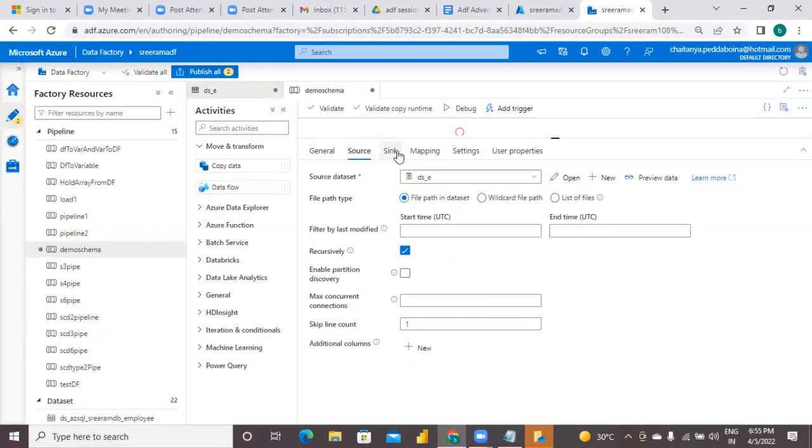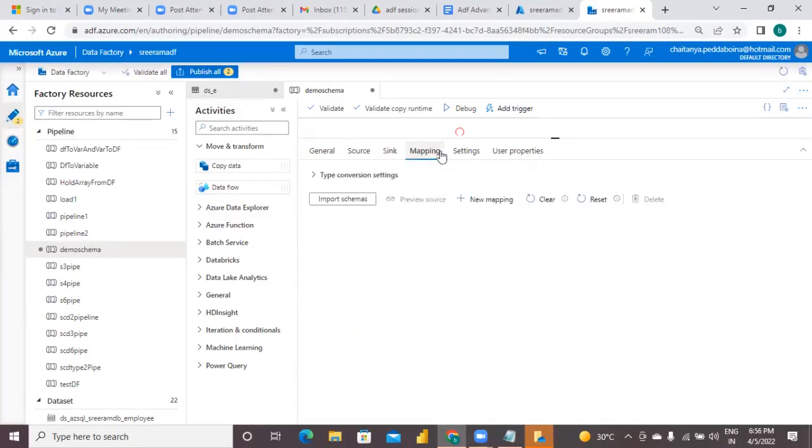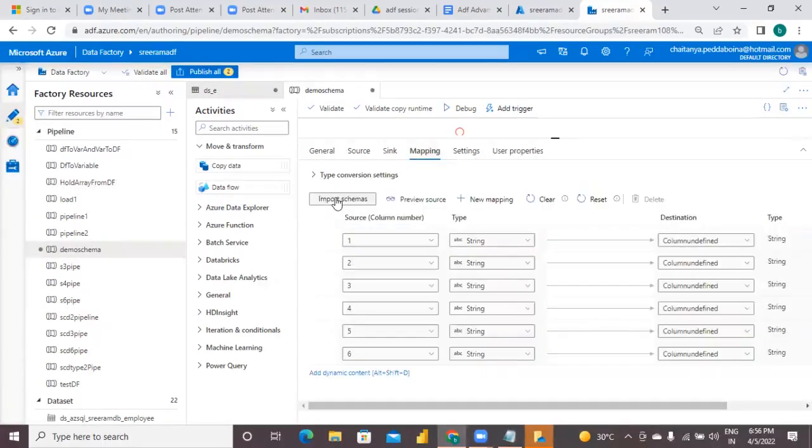Come to the sink. These are the sink options. What data set is selected here? DS underscore output. Check the mapping. There is no new mapping. Just import the schema. 6 columns showed up right now. Previously 5 columns, now 6 columns.